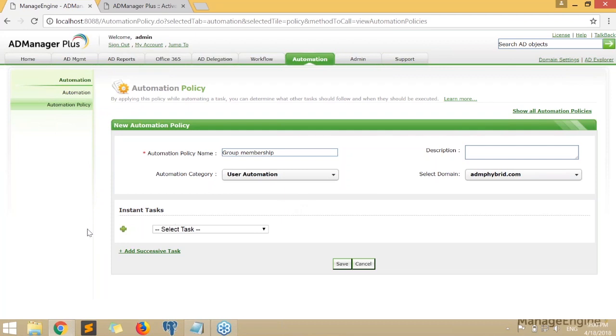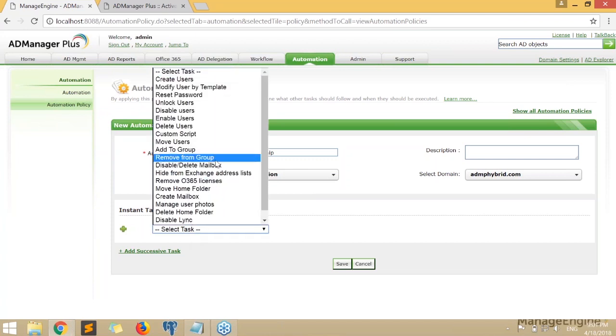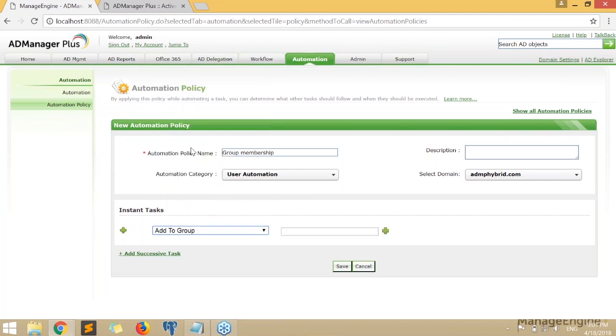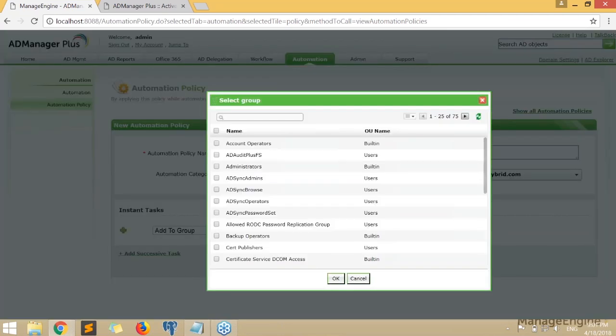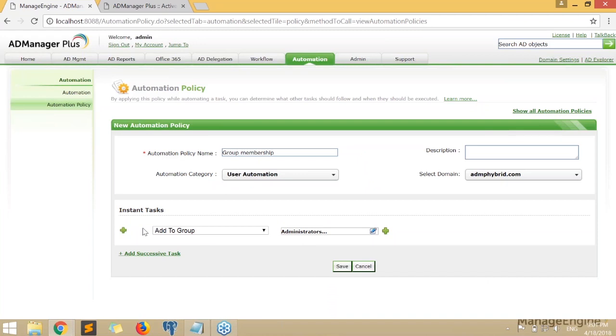Now I have to choose my instant tasks. When the automation is run, these are the tasks that will be run immediately. From the list, I can choose the appropriate task. So I want to add the user to a certain group. I click on that option and select the groups from the pop-up here. So I add the user to the administrators group and click OK.